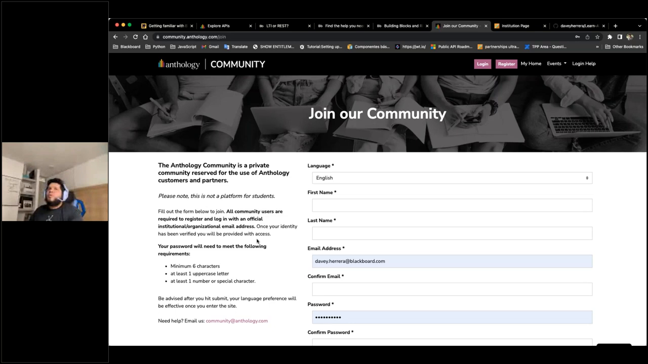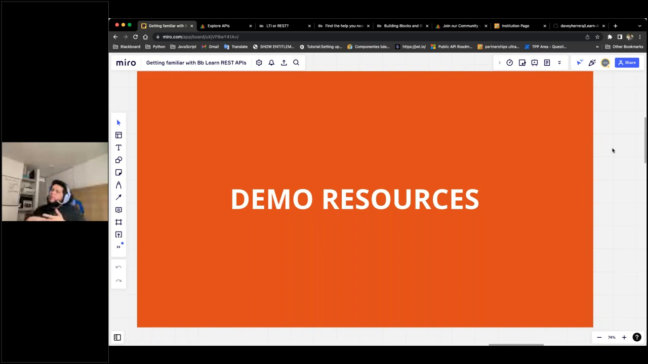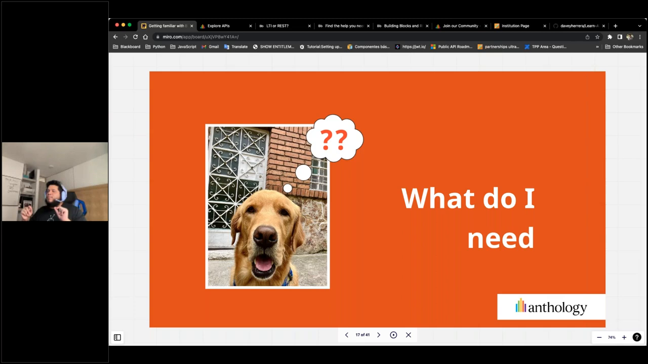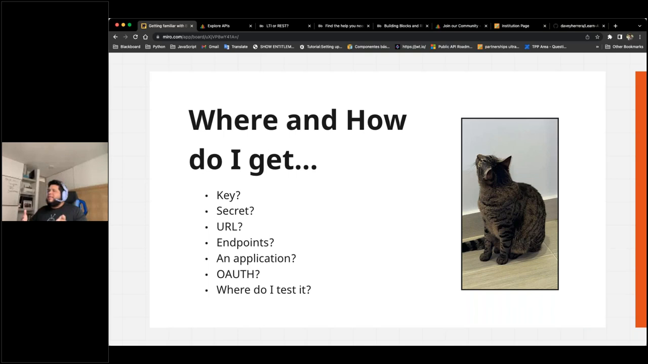So yeah, let's continue. So what do I need? After you have checked that documentation and you have been reading it, you say, well, I already know what I need. I already have several terms, because usually you will catch a couple of them. You'll be like, hey, I already know I need a key, I need a secret, I need a URL, I need some endpoints, I need an application, I need some OAuth, but where do I test it? How and where do I get those?